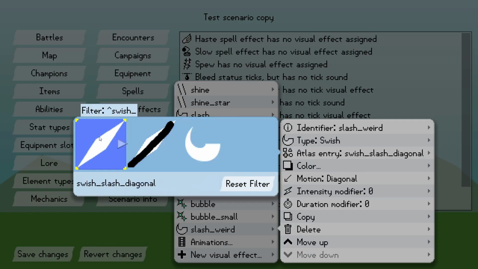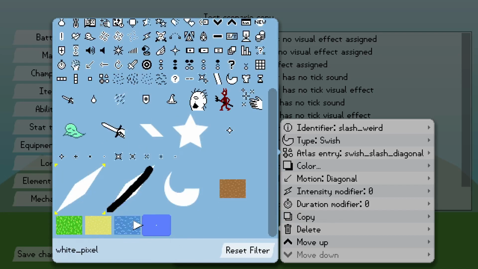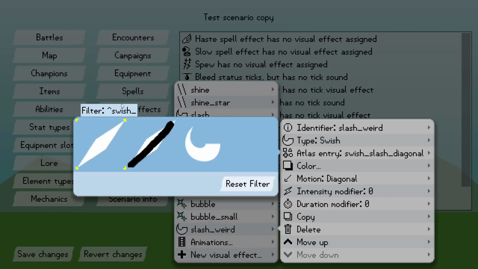Also, this is showing me only three entries from the atlas. If I delete this little filter right here, where I can edit the text, I can get the full list. And if I wanted a different graphic other than the suggested ones, I could do that. Or I can reset the filter and just have those.